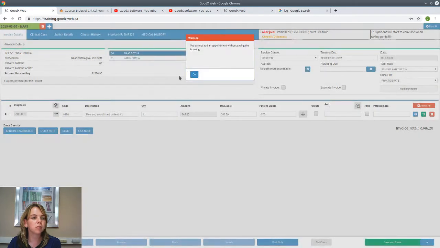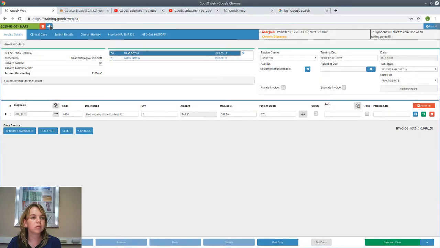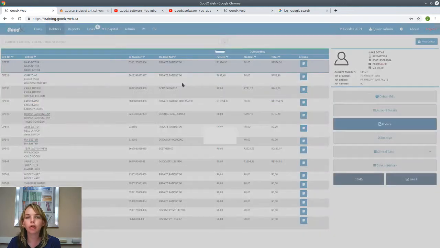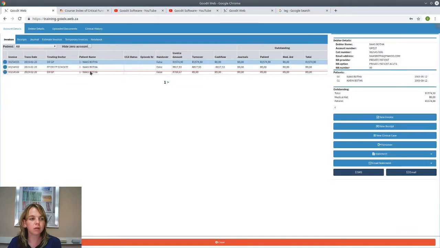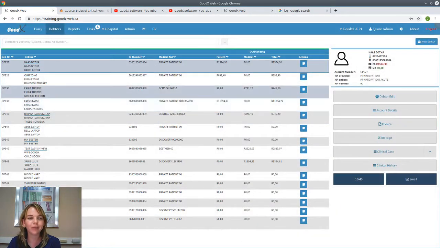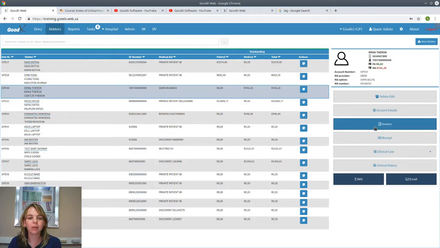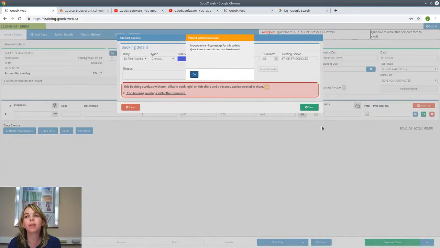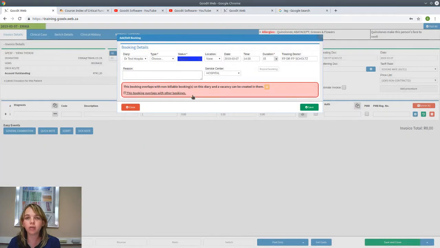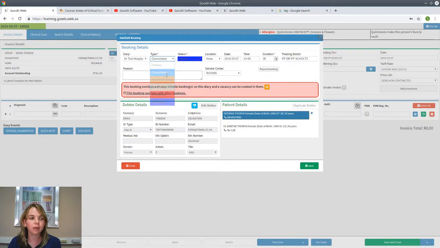Let me just see what's going on. The system is giving me a little bit of problems. I'm just going to say plus. Sorry guys, I'm just trying to get this to work with me and not against me. Let's take Erika. We say invoice. Just please remember this is a test system, and there's a lot of strange things that can happen on the test system. So we say consultation.